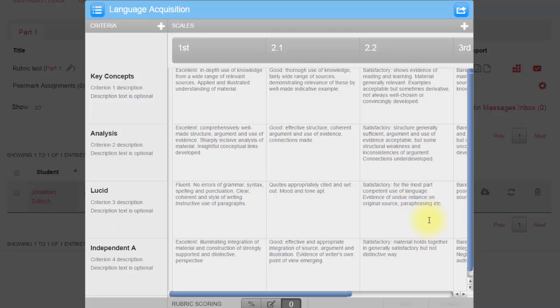So there we go. Two different ways of creating a new rubric in Feedback Studio. Have a play and see which one you find the easiest.